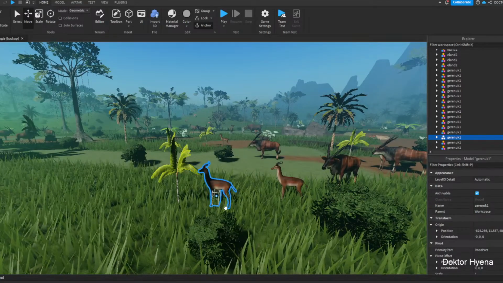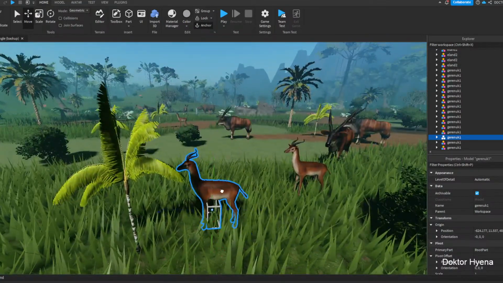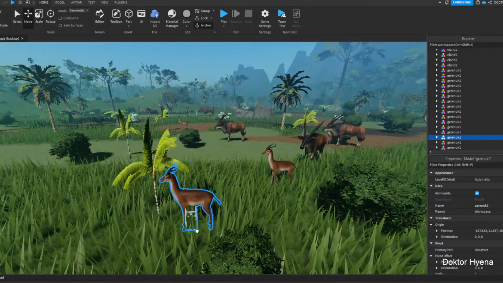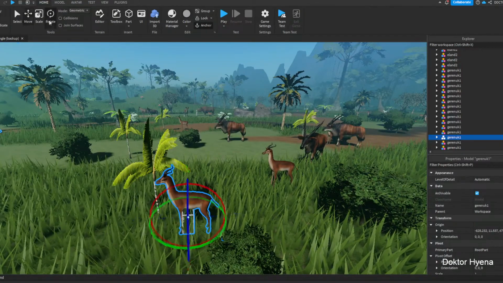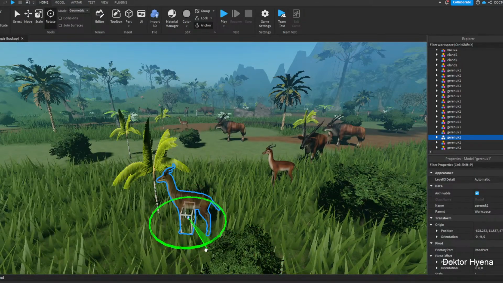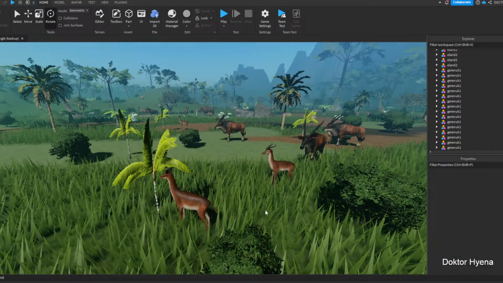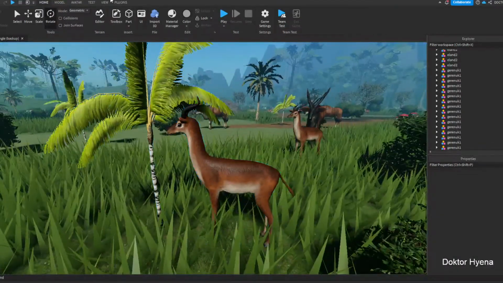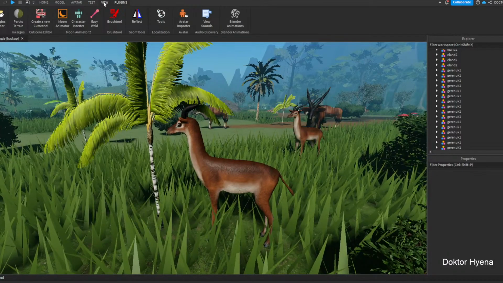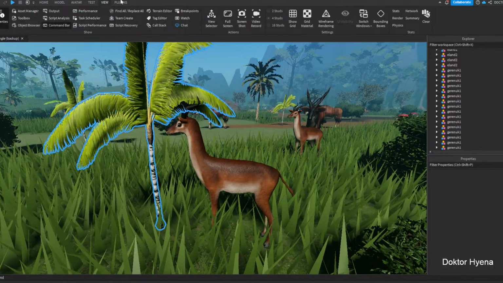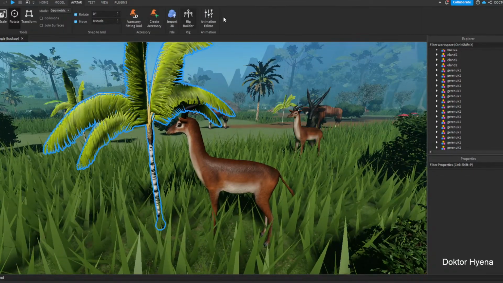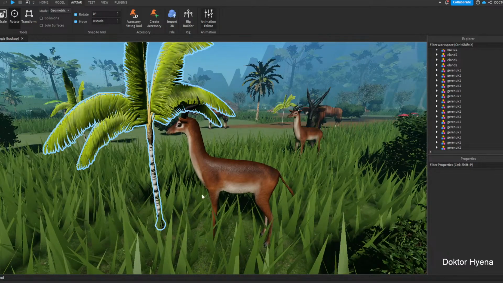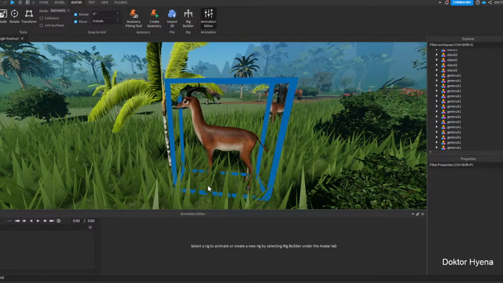But actually, let me try something. Let me see if the Gerenuk's eating animation works on this tree, because I think it would. It's about the same height as the other tree that I tested the animation on. Granted, that animation wasn't made for that specific tree or anything, but it would be interesting to see if it works or not.